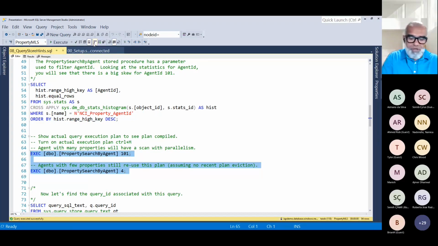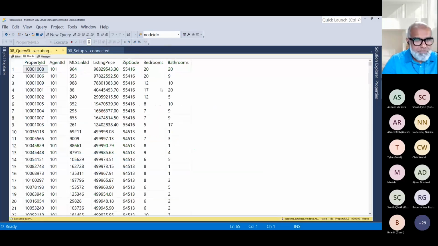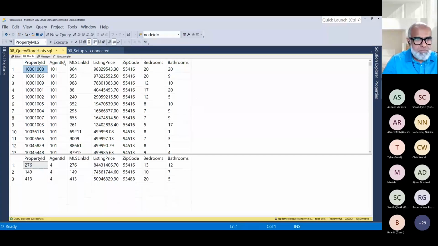If some of you are not familiar, there are two different kinds: one is estimated, one is actual. I can also do it with Control M, but I'm just showing it here so you can see. Now if I run this, as you can see here, I get 100,000 rows. Here I only get 3 rows. Now look at this plan now.